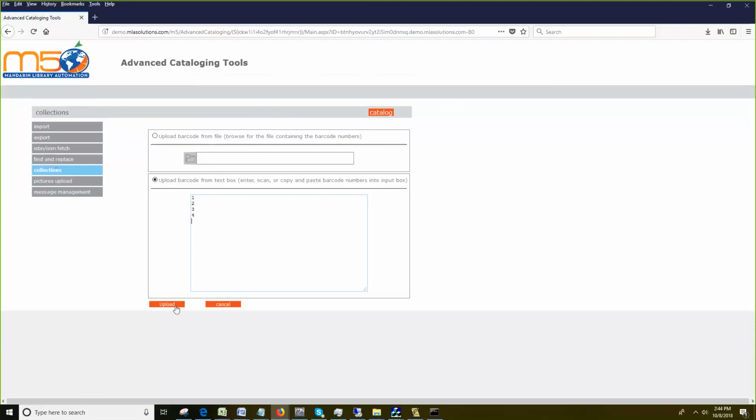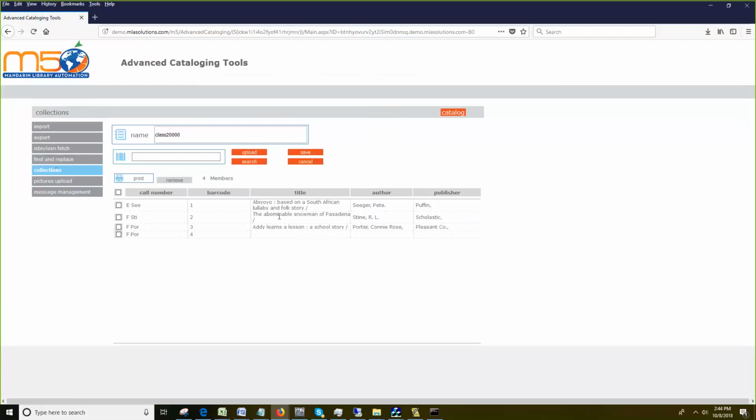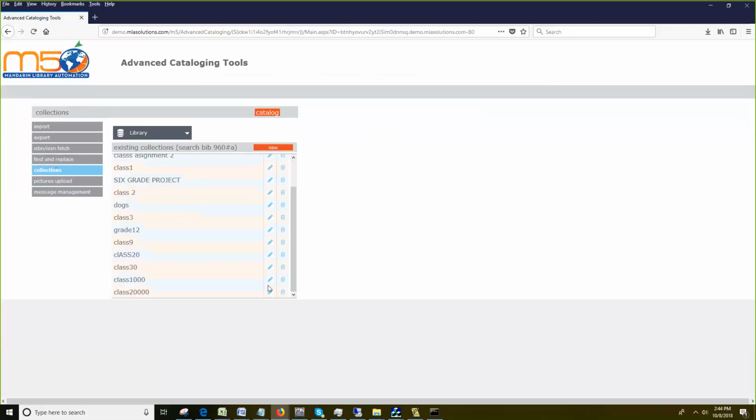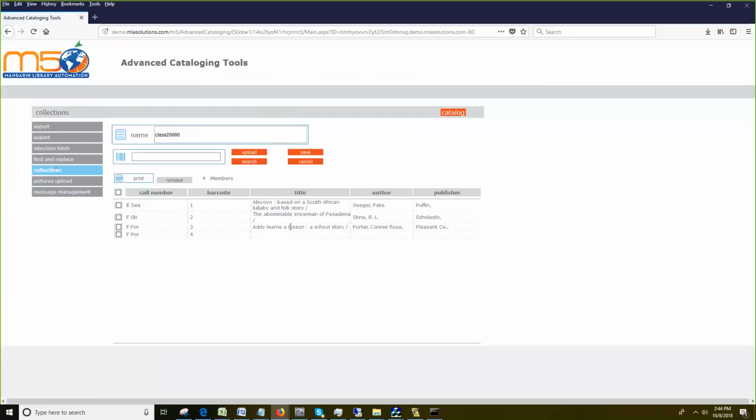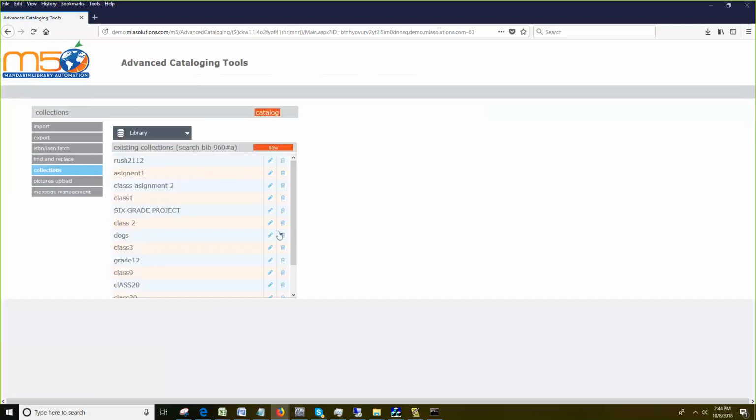And then I'll click Upload. So now I'm adding these items to the class 20,000. And then when I click Save, if I go back and edit that collection, it will have those items attached to that collection. Now, one thing you should know is when you add books to a collection, it'll have the name of the collection in the 960A field of the bib record. And that's very important when you do a search. And I'm going to show you how useful this can be when we get into the visual search buttons.